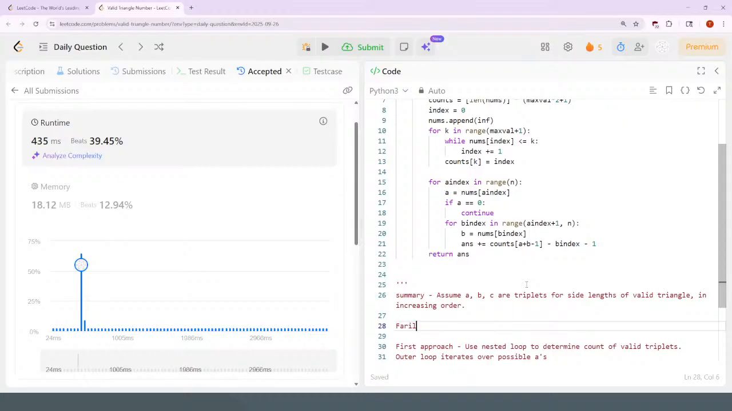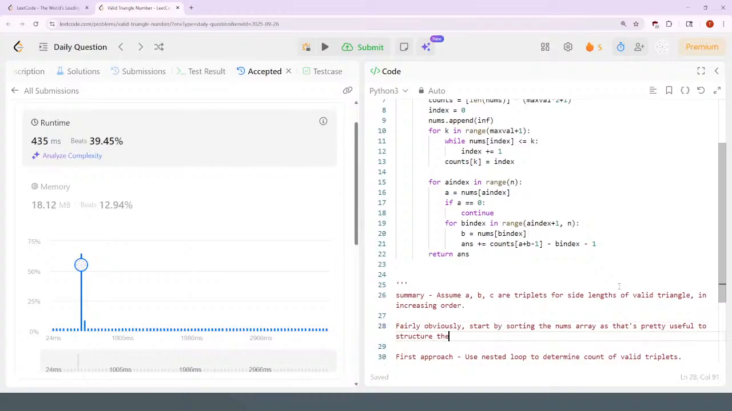Oh, okay. So fairly obviously, start by sorting the nums array, as that's pretty useful to structure the values.